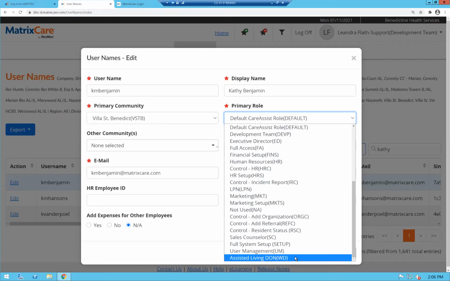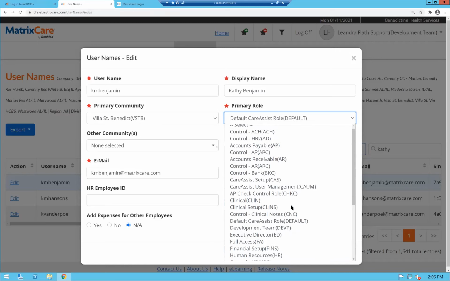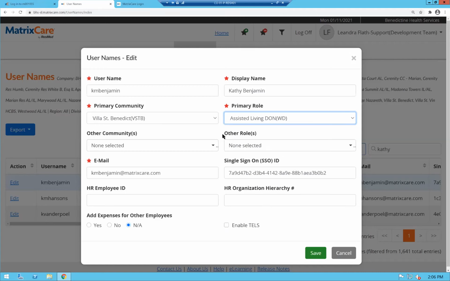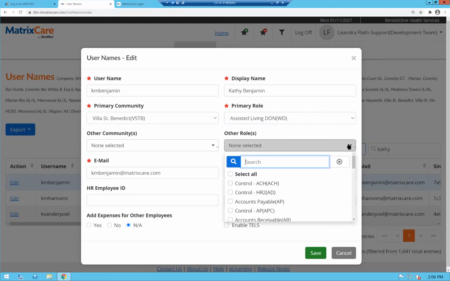If you are working with just a standard nurse, the role that you would want to assign is clinical, and that's right here. Okay. So for Kathy here, can people be assigned to more than one primary role, or is there just one primary role? One primary role, but you can assign multiple roles. So for the primary role, ADON, and then you have other roles. So if you have someone who has multiple functions, you can assign multiple roles.